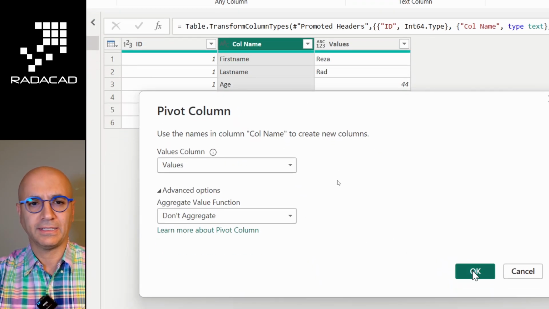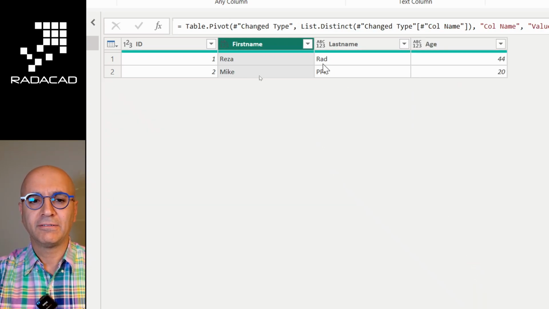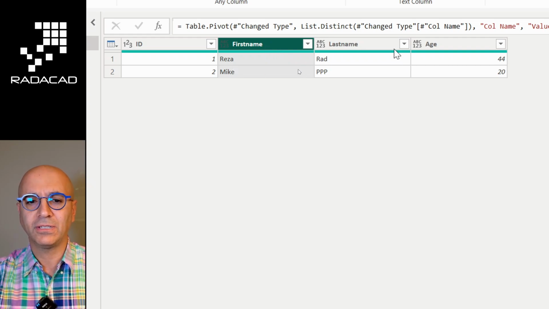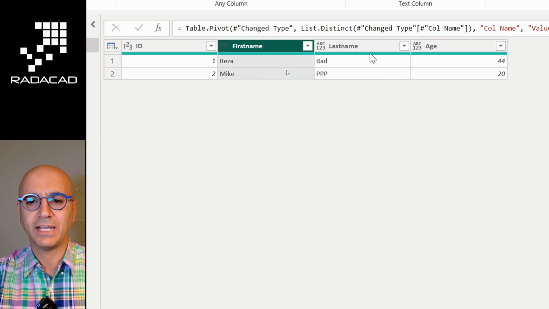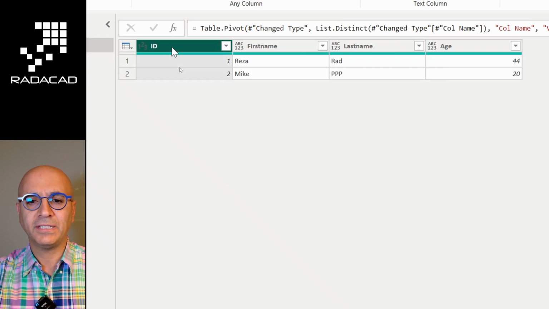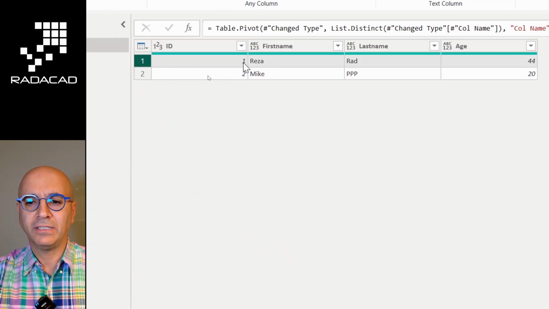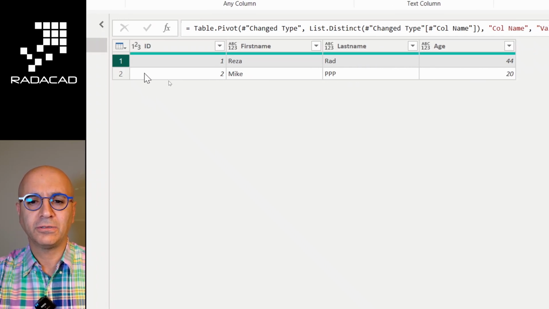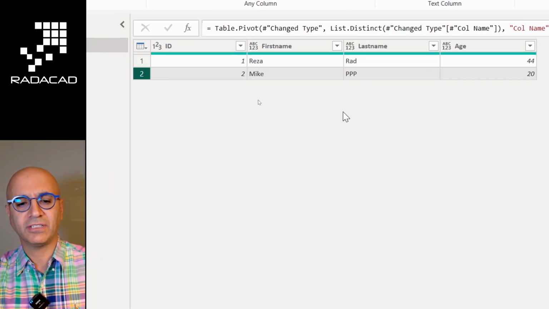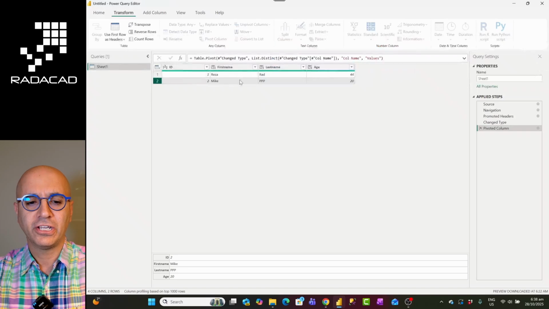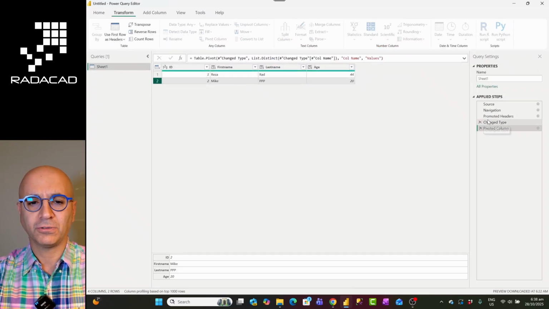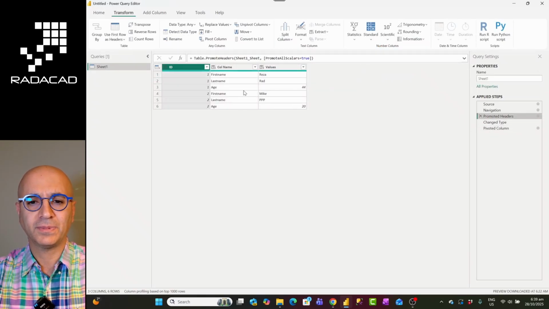So when I click on OK, and that is the whole thing, this will transpose my data from being rows into the columns. You see first name, last name, and age. The ID is the separator of the columns, and I can see the contact ID 1 is this record, the contact ID 2 is this record. So that pivot operation actually changed the way that this worked. My source was like this before that operation. Now it is changed to this.